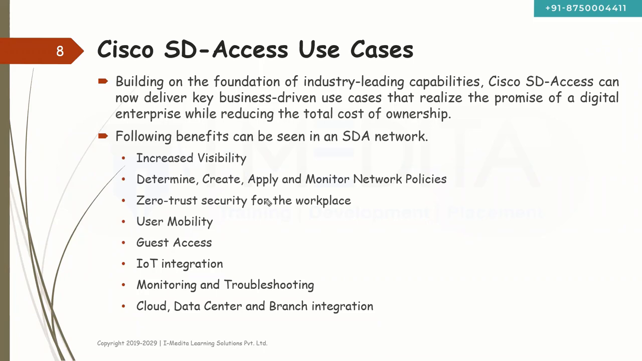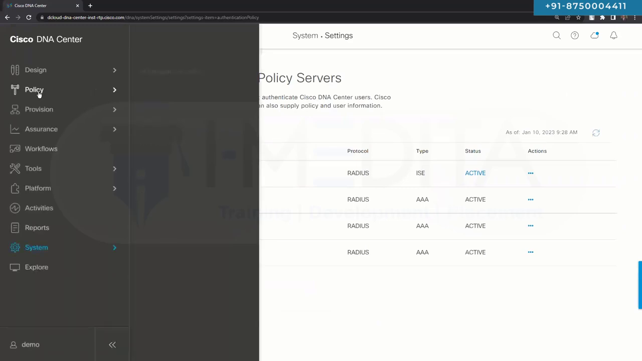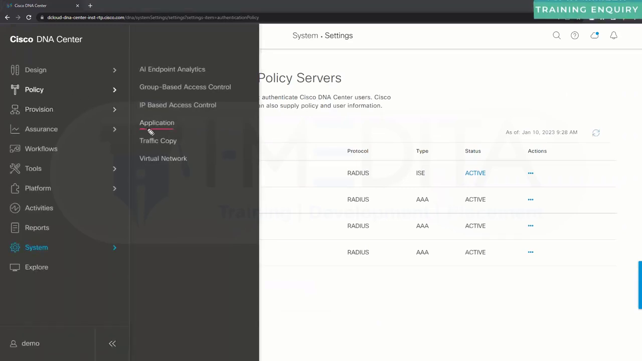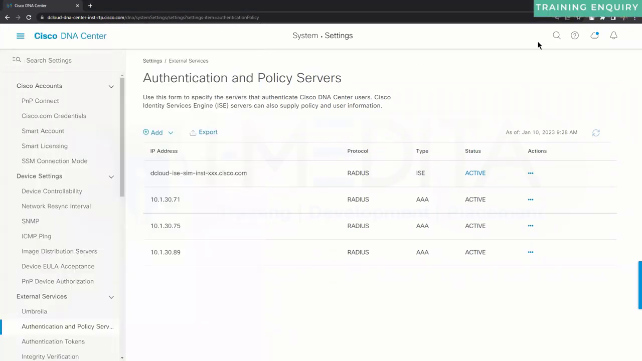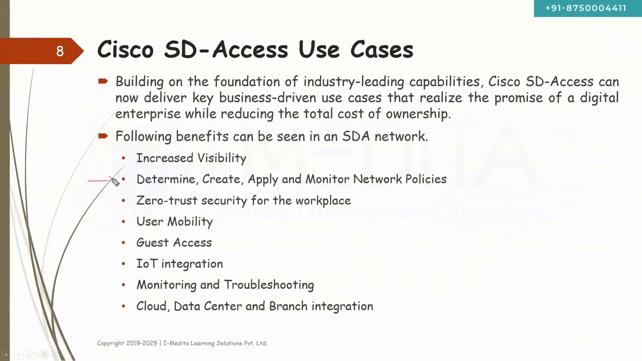We can determine, create, apply, and monitor different network policies from this policy dashboard. We can create policies for applications, policies for traffic copy, for copying the traffic, SPAN, RSPAN, and those things. We can create policies based on scalable groups, and policies based on IP addresses. We can get analytics information from the endpoints as well. So everything regarding policy can be done or seen from one centralized point, including the policies that we have applied in our infrastructure.